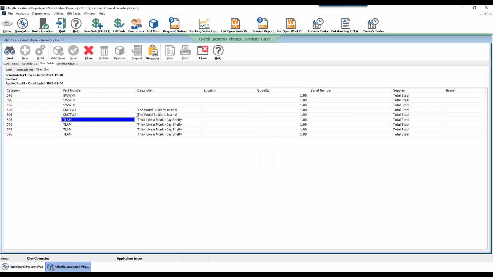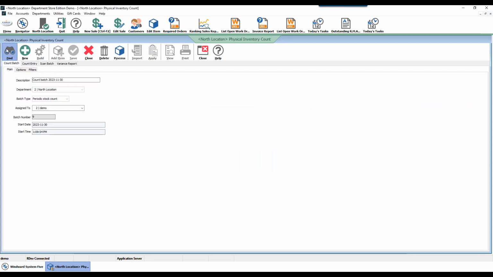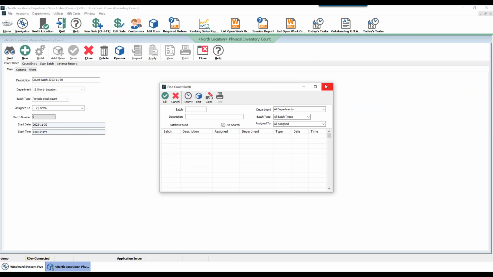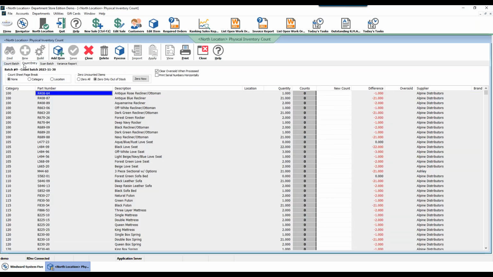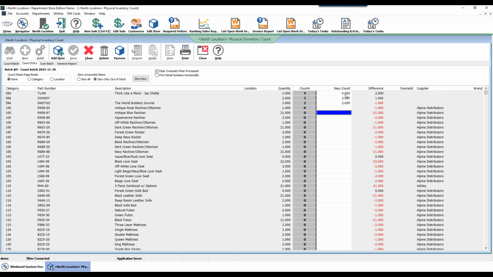Just so you see the effect, I'm going to go back to the count batch here. And I'll pull it up. Actually, I think it's still here. Yeah, it's still here under count entry. And with the count batch, one little tidbit here is you can sort it. So here's the products I just counted. And so you can see how the scan batches feed into the main batch.